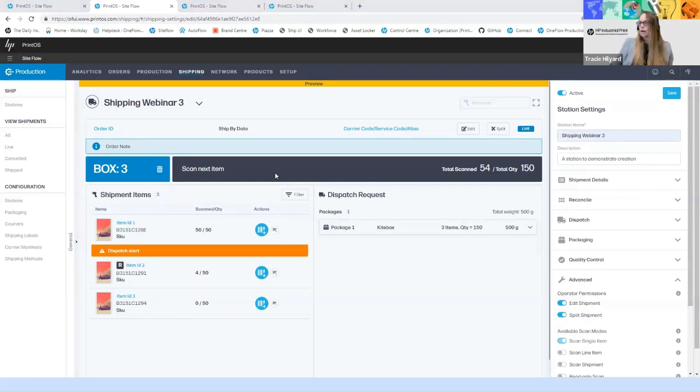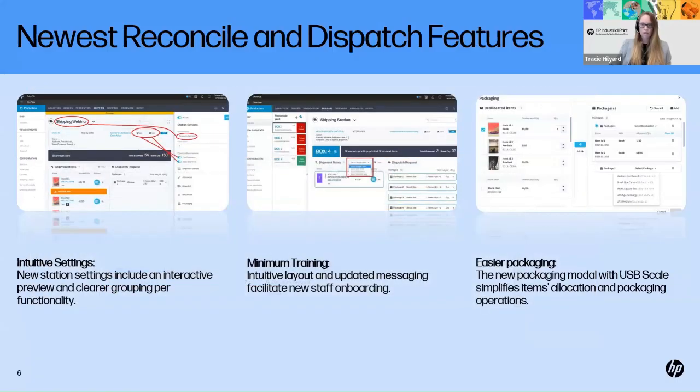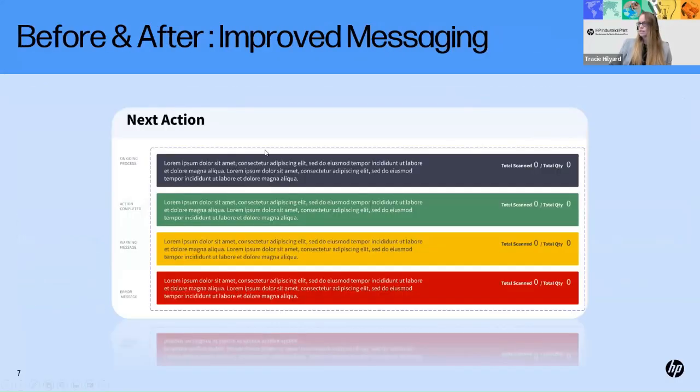So here we also have better messaging, more intuitive for users. Like I said, this banner will show the different error and success messages, but it's also color coded. If we see here, you can see that the black is an ongoing process. Green means that a successful action has been completed. Yellow is a warning message, and red, of course, is for error.